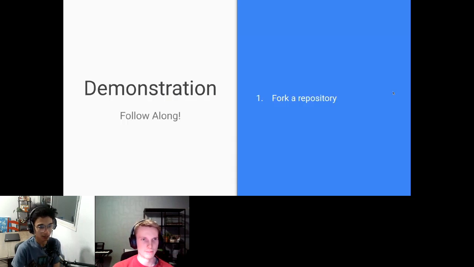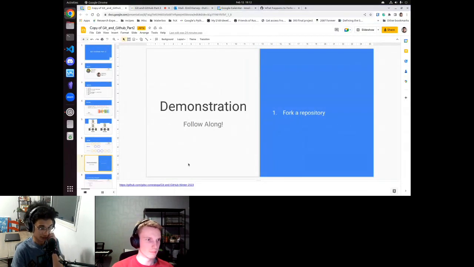Awesome. And speaking about forks, we'll get started with our demonstration. This demonstration will continue along as we go through it. So we'll start with the very first step, which is forking a repository.